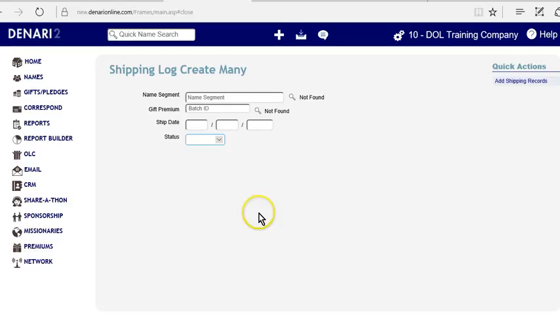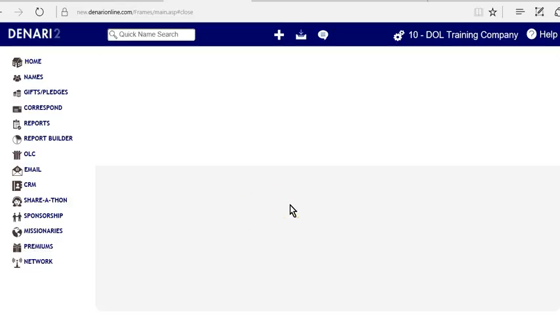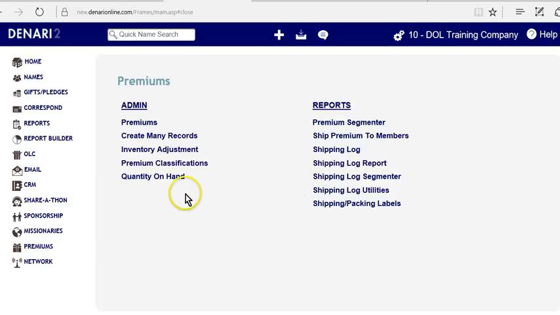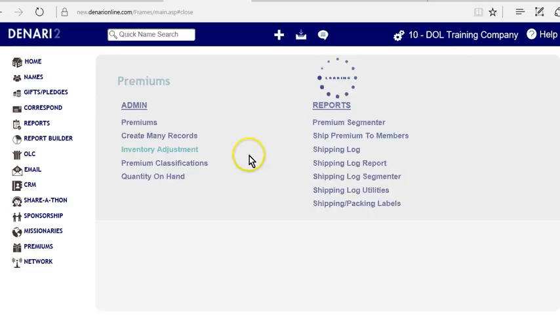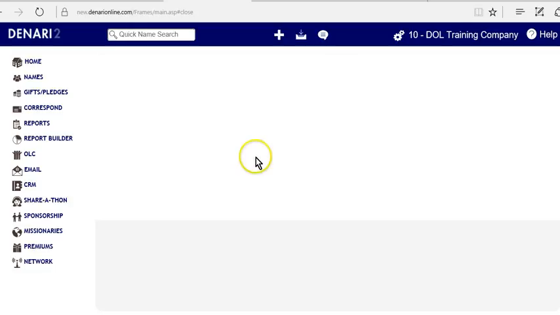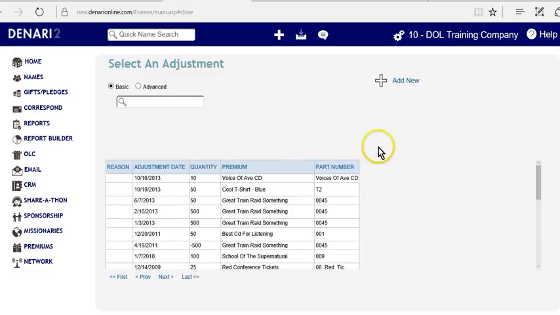Again, let's go back to the Premiums button here, and we'll look at Inventory Adjustment. This is actually the same location that we saw earlier when we were setting up the premiums. It's just two different ways to get to the same place. This is a list of all the adjustments that have been made to your inventory in general, rather than just one item. So let's say we get in a shipment of 100 new CDs.